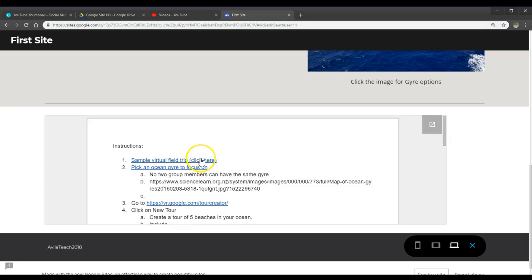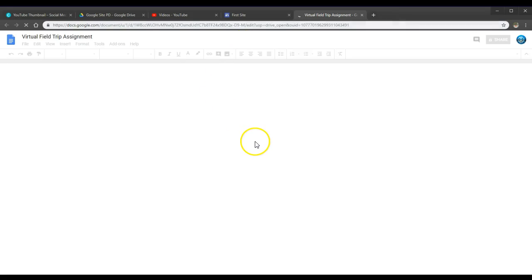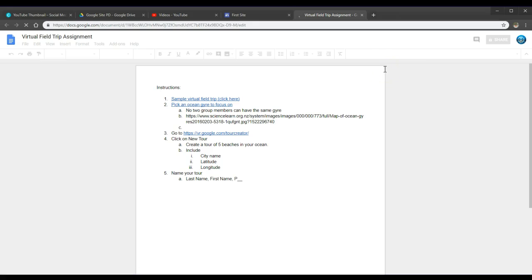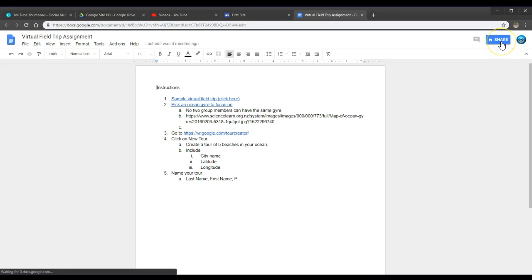Now from here, the student could click on the links, or they could open it up in a separate window like this. One of the things that you have to make sure of is that you've given people access if you want them to see it. If you don't want them to see it, then you don't share the document. So over here in the upper corner is the share button.